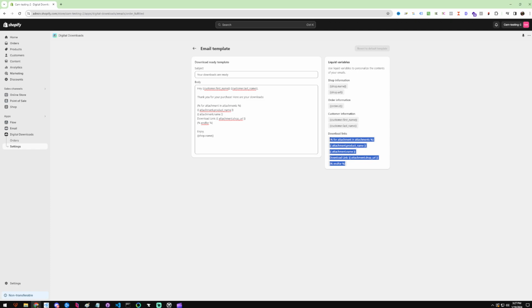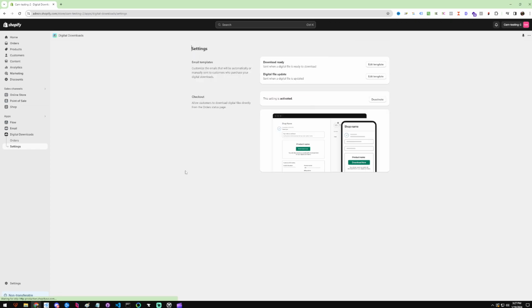For download links, you'd probably want to use that whole string of code right there because that's a for loop. So it's going to go through each link that you've got. Each file that you've uploaded will be a different link, or each digital product that they've downloaded will be a separate link. And you can see the code that's already in here. This is all great, but if you want to add something specific, then that's up to you.